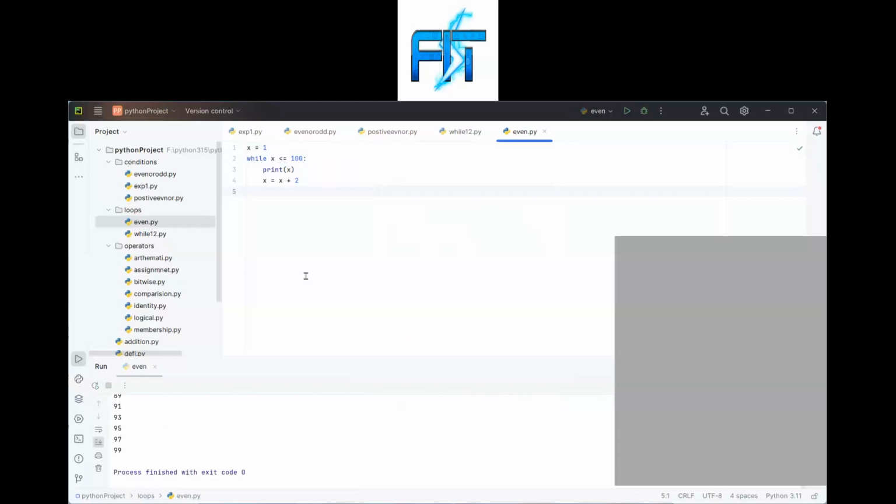But this is a wrong approach to find even and odd numbers. So don't use this type of conditions. Just use this conditional. Okay. Just take a screenshot if you want.